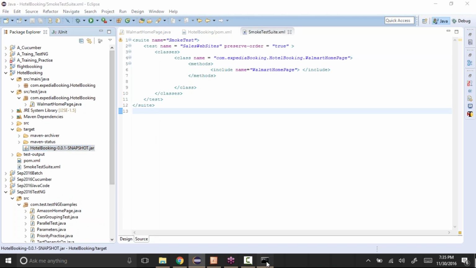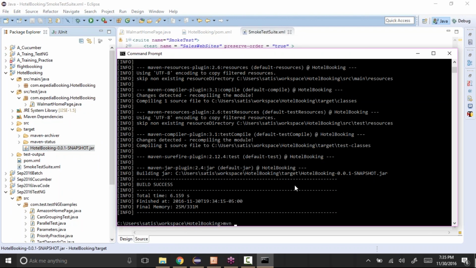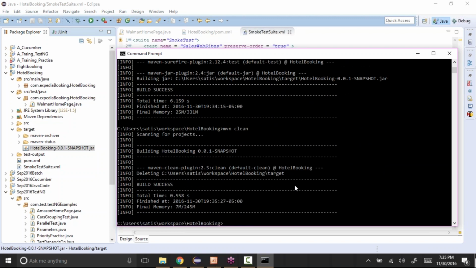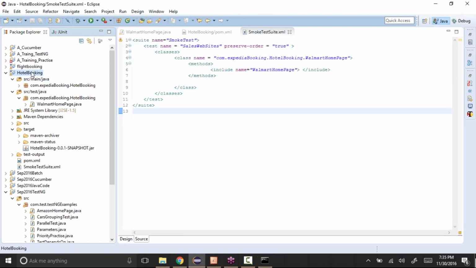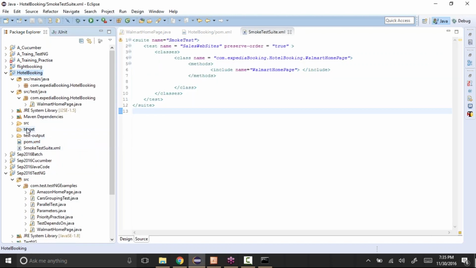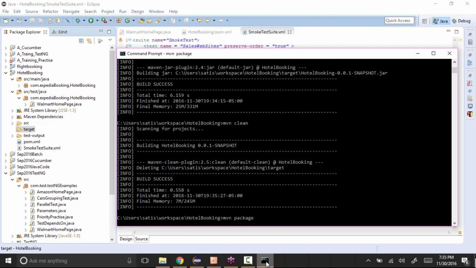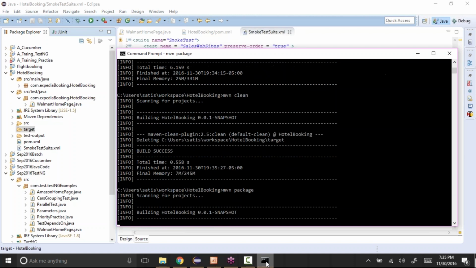Okay, and if I want to just delete it, all I will do is I'll say Maven clean, which will delete all the contents of the target. See, right click, refresh. See, the jar file has been deleted. Okay, so this is how we can create the jar file with the help of the Maven package.